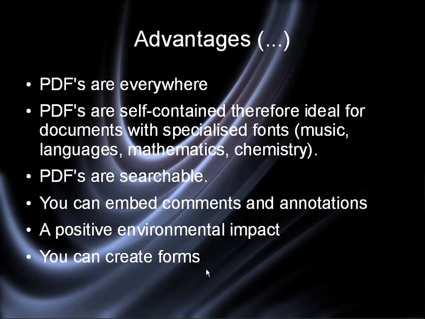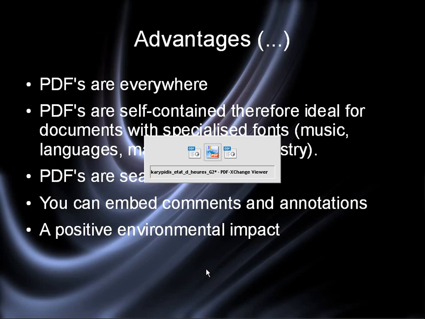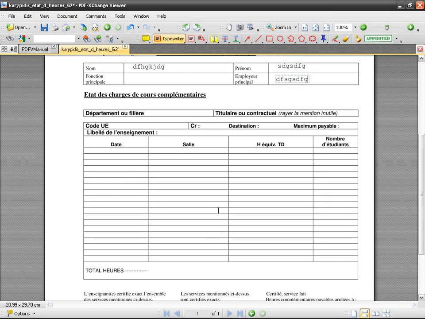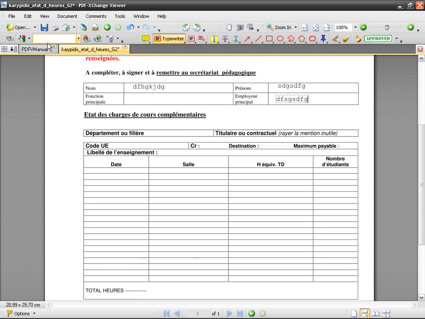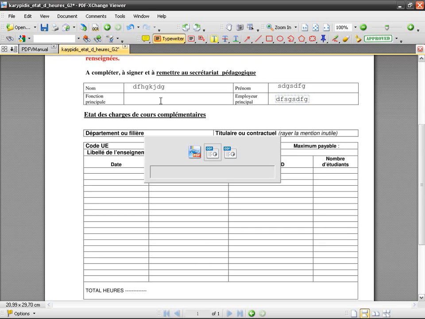And you can create forms. If that takes me a lot of time, imagine for the secretary that has to type everything back into a computer. So you can create forms, and then the data goes directly from this document to their computer. You can import the data, and this saves us a lot of time. This saves me and the administration a lot of time.